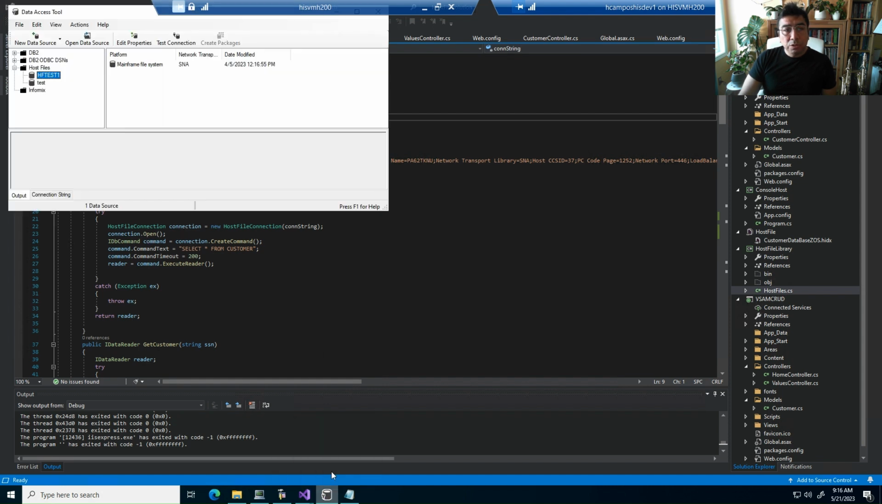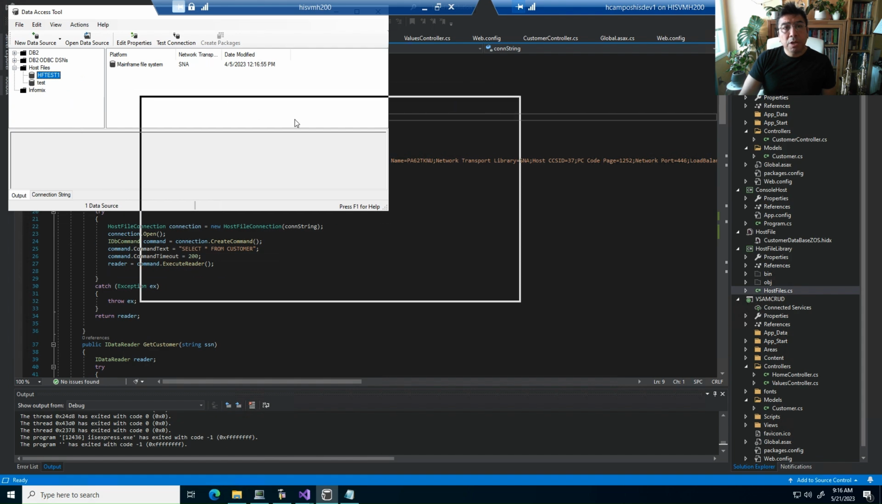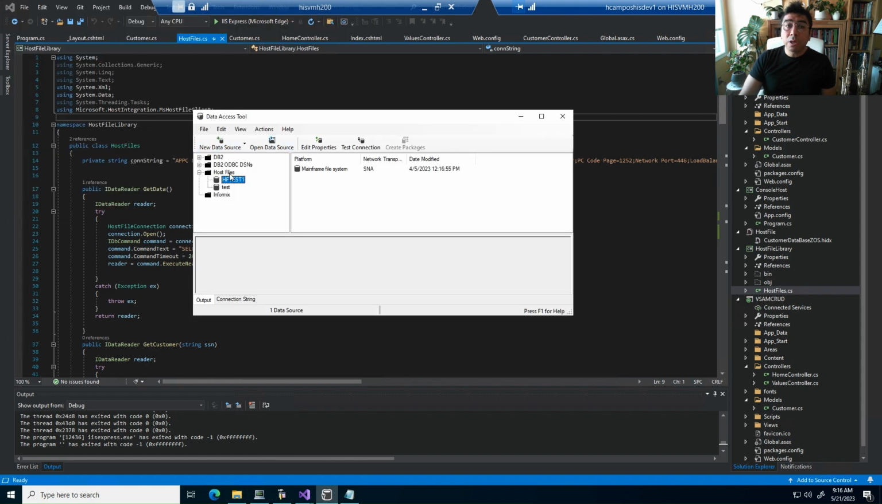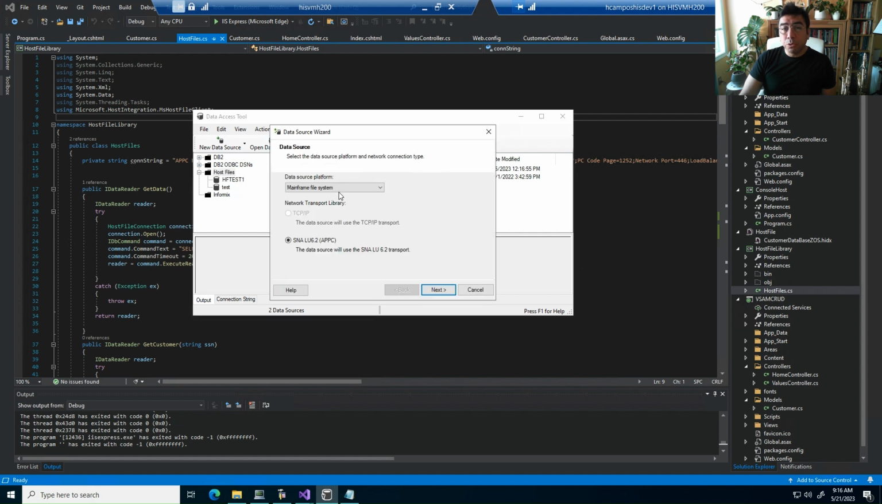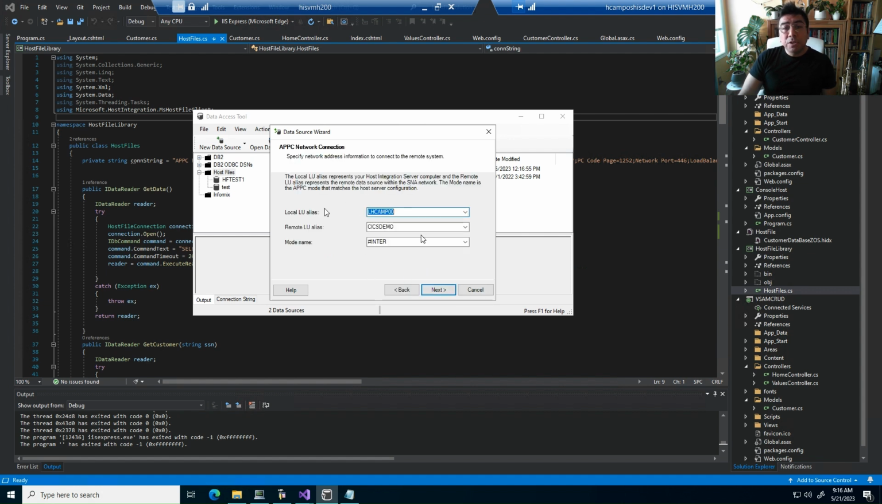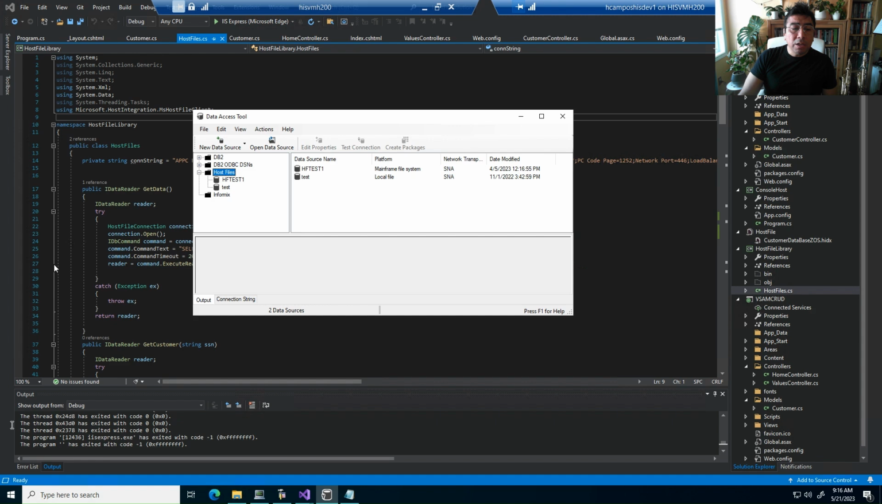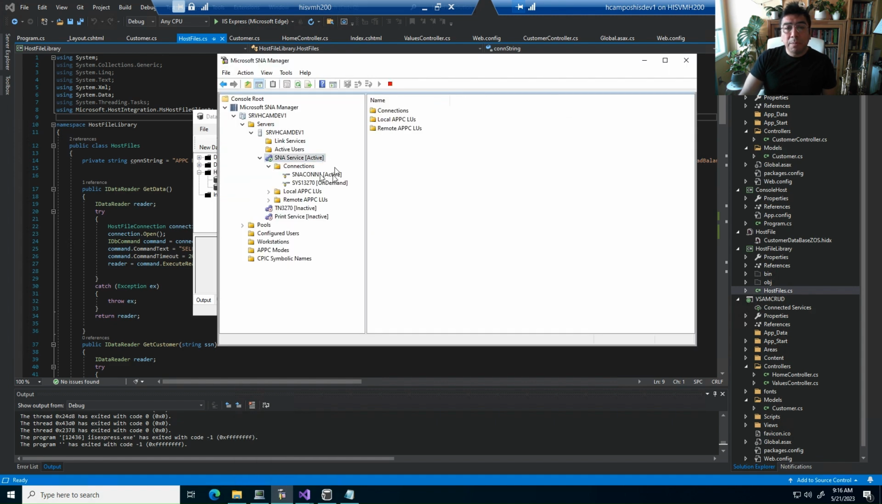Something important to notice is that in Host Integration Server, we have something called the data access tool where you can create a new data source and you can point to host files. Then you use LU 6.2 APPC, and then you continue the definition. You will need a local LU alias, a remote LU alias, a mode name. All of that has been set up already in another session.